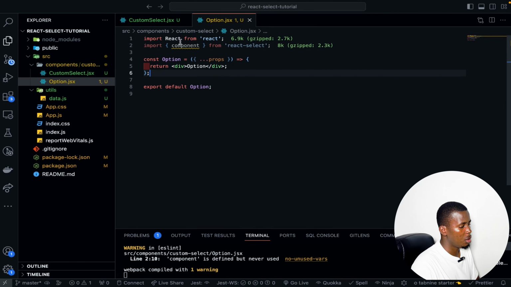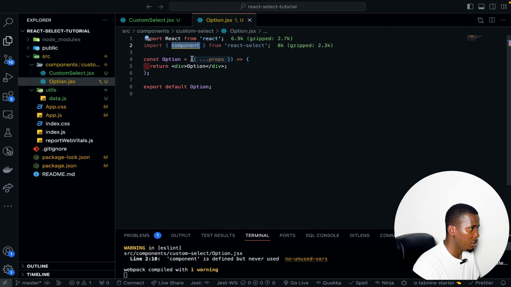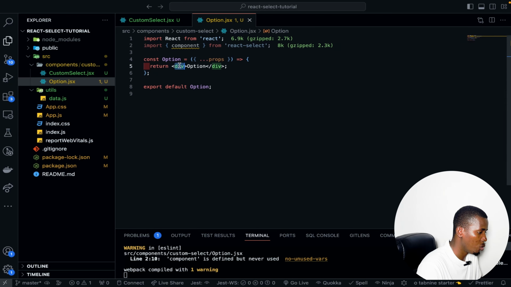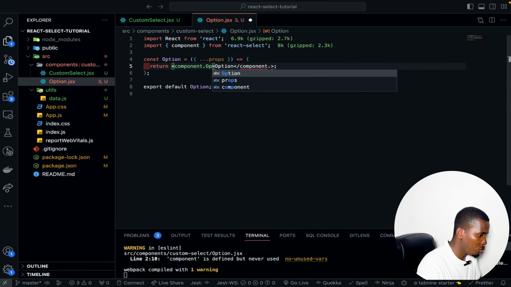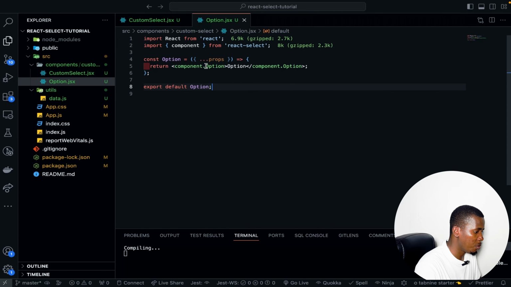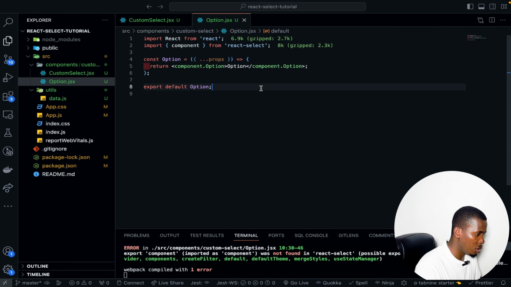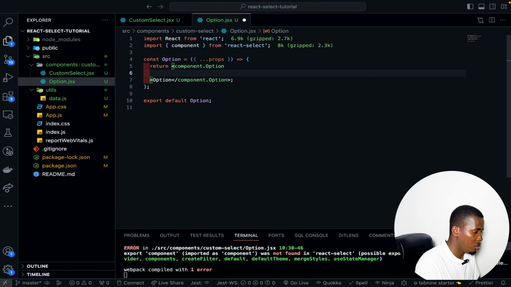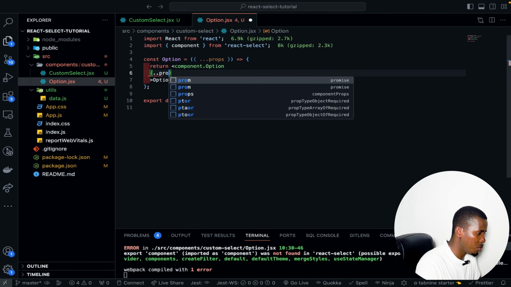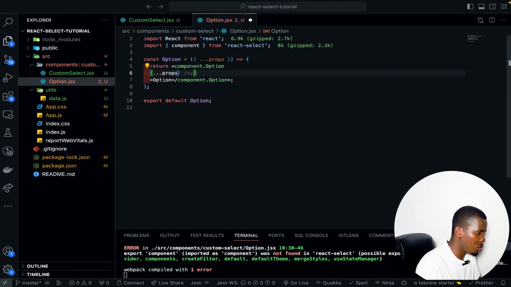This is what React Select gives us, to enable us to have access to the custom components we are trying to edit. With this, I can now say .Option, which is one of the components that is exported here. Once I do this, all I have to do is come here and spread in these props that I am destructuring.